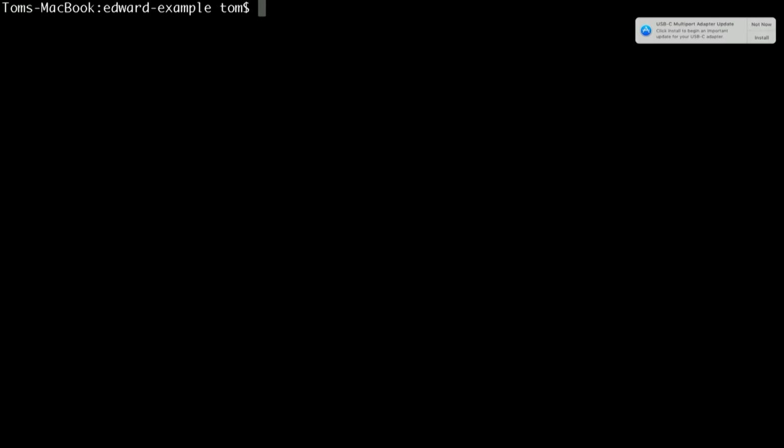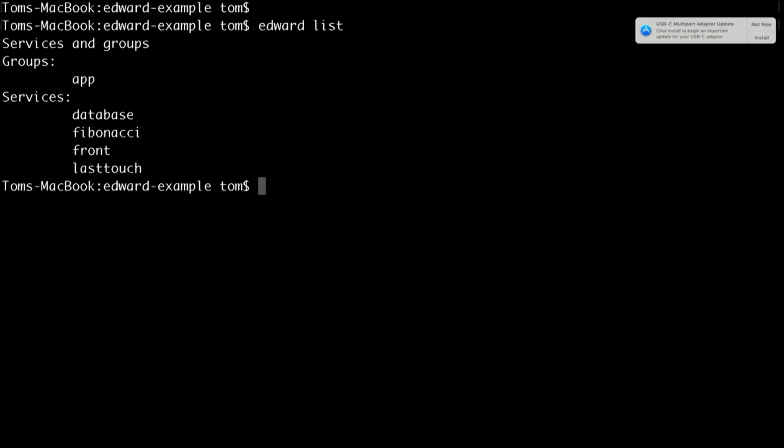OK, so this is a directory with a repo that I put together just to show off what Edward can do. It's a collection of small services, HTTP and RPC, which will work together to do some absolutely trivial things. So let's see what we have configured. We have one group called app, and 4 services. So the app is probably going to give us most of what we need to do, so let's start the app.